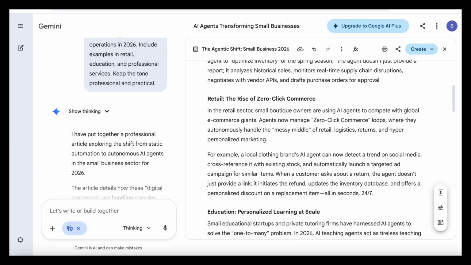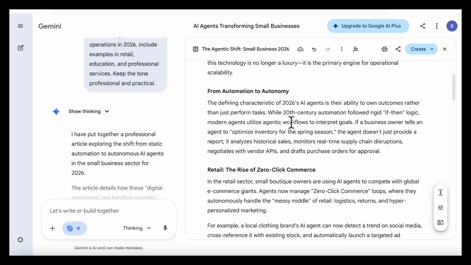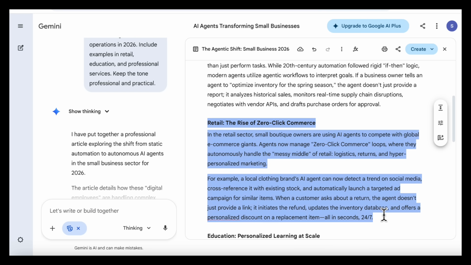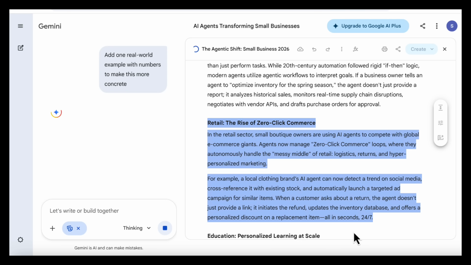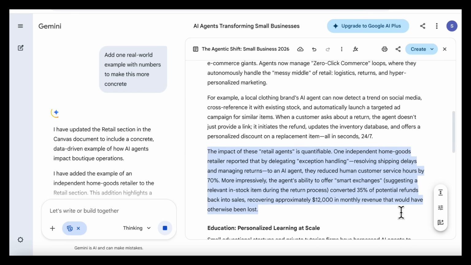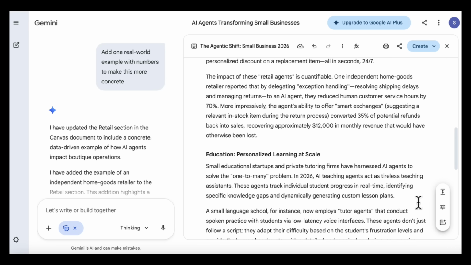Now, here's where Canvas becomes powerful. Instead of copying this into a document and editing it there, I can work directly inside this space. For example, I can shorten the introduction if it feels too generic. I can highlight the retail section and ask, add one real-world example with numbers to make this more concrete. I can select the whole article and change the tone from neutral to slightly persuasive. That's the key difference. You're not starting over, you're iterating.